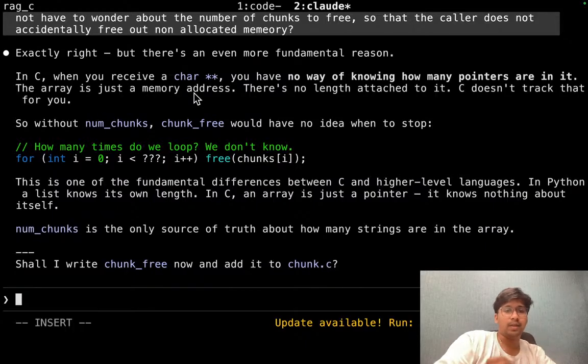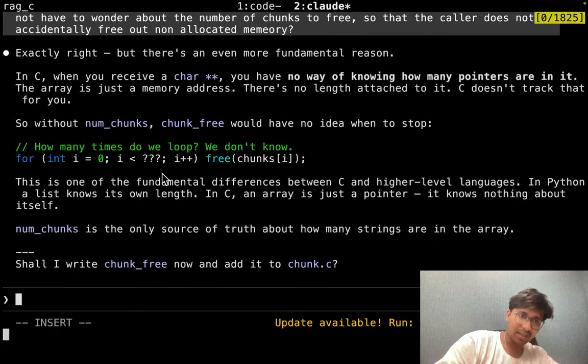Exactly right. Okay, that makes me feel good about myself. There's an even more fundamental reason in C: when you receive a char double pointer, you have no way of knowing how many pointers are in it. The array is just a memory address. There's no length attached to it. Obviously, that's what I meant. But I have no idea when to stop. Correct. How many times do we loop? We don't know. This is one of the fundamental differences between C and high level languages. Python at least knows its own length. In C an array is just a pointer. It knows nothing about itself. Num chunks is the only source of truth: how many strings are in the array? That's good.